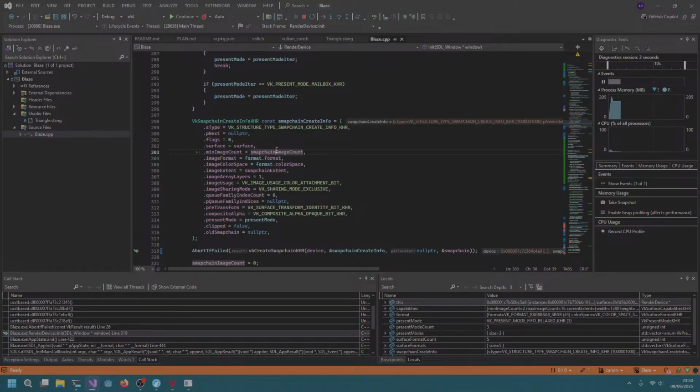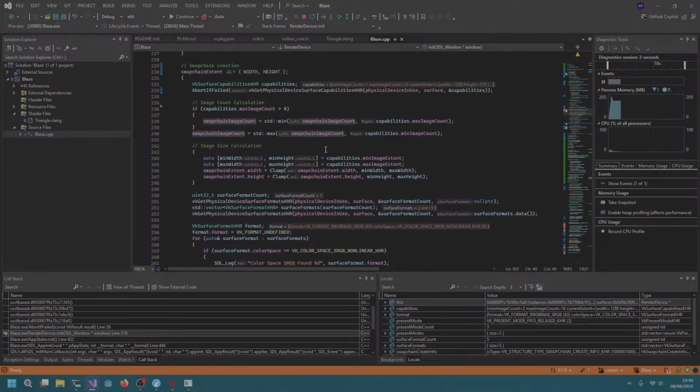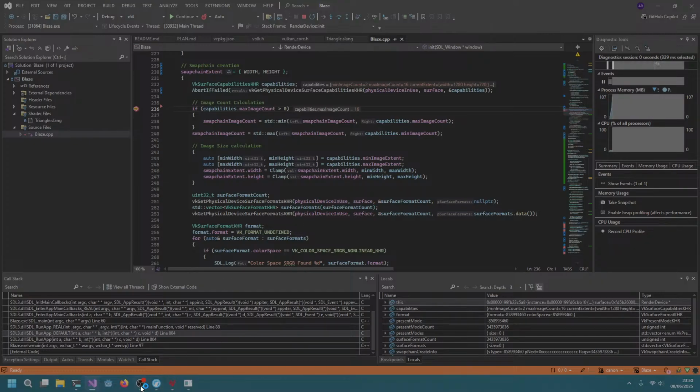Oh, wait. Swap chain image count is 16? Why? Restart again. Let's see. Why is swap chain image count 16? Capabilities max image count is 16. That is max. Swap chain image count is infinitely high.